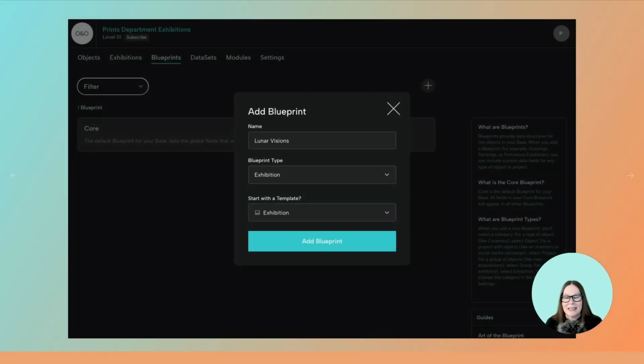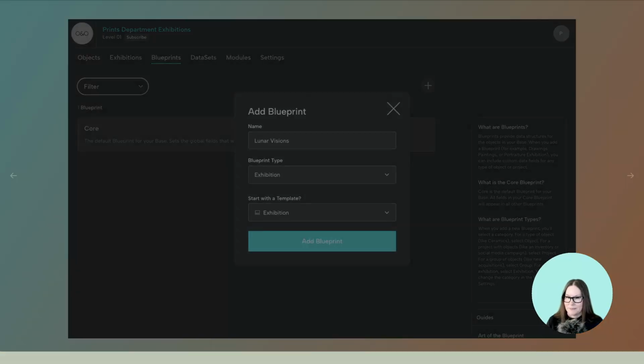And then after setting up your core blueprint, you can add blueprints for object types like paintings, prints, photographs. You can add exhibition blueprints. You can add blueprints for projects like inventories or groups like new acquisitions. And so here in this example, we are adding a blueprint called Lunar Visions. It's an exhibition blueprint, and we are going to start with our exhibition template.